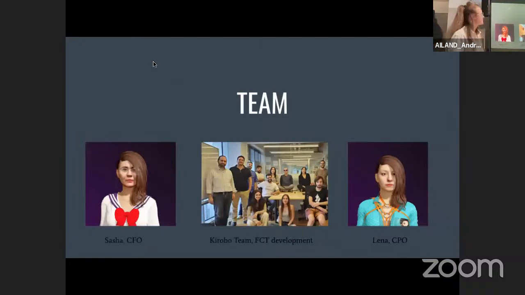Great. So yeah, here's our team. Sasha is our CFO. Kirobo team is basically our development team because we don't have developers yet. And me, I'm a professional fintech CFO. Let's go to the next slide, please.